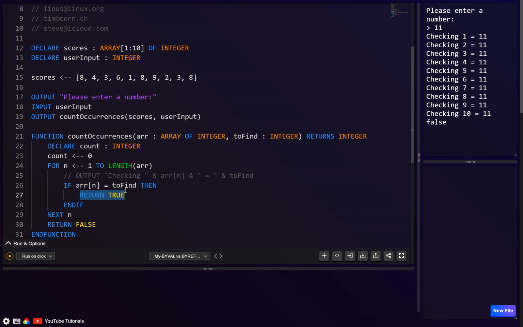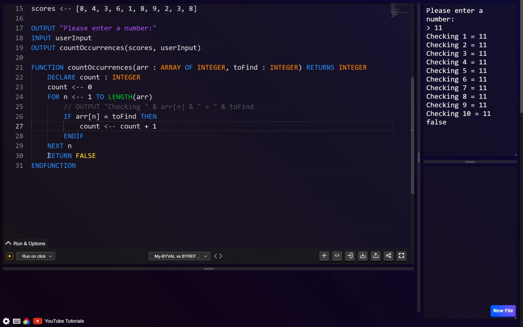Alright, and then what we actually want to do is just increment count. So we'll go count, and then count plus 1. So we're just incrementing how many counts there are. And then at the end, we don't want to return false. We just want to return the count. And I'm probably just going to delete this line.